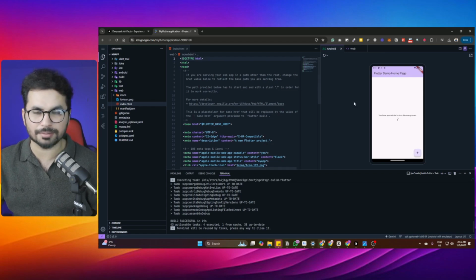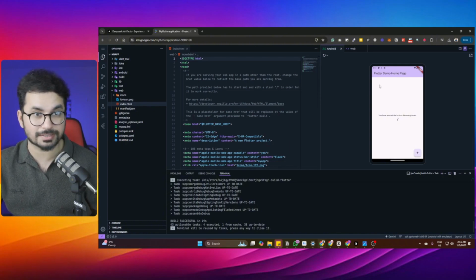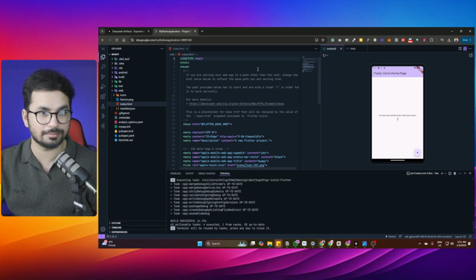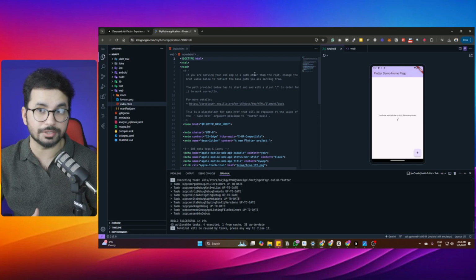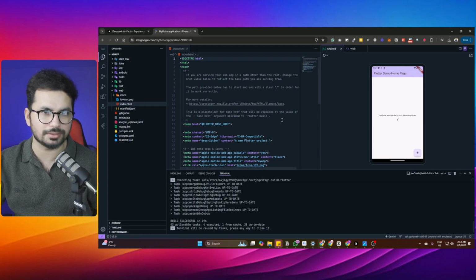Now the main thing that we need to test is integrating Gemini into this. If you're not aware, Google Gemini 2.0 has recently been released, and it is far better in terms of writing code as compared to a lot of other large language models. It's free to use.